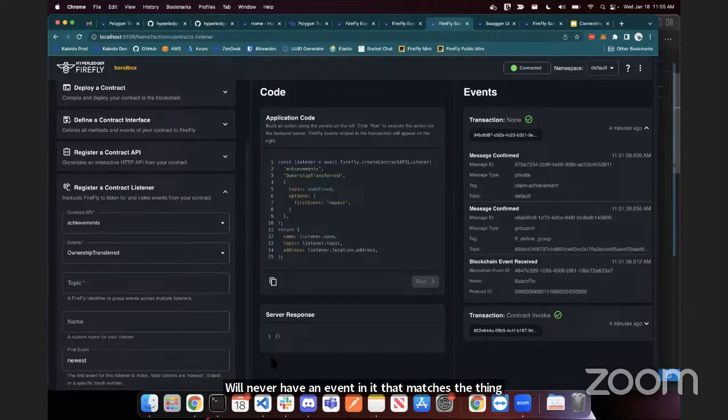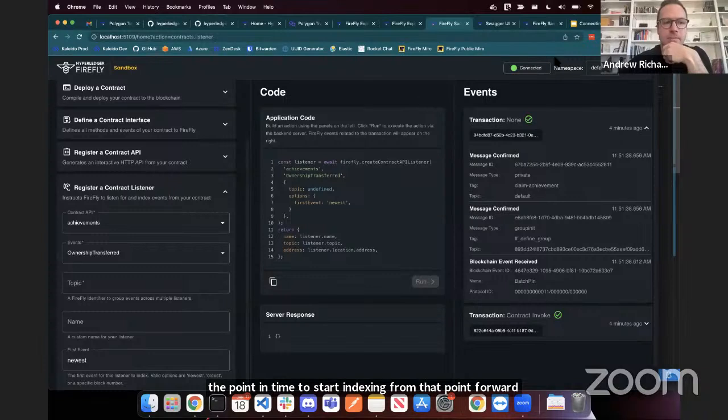So in this case, say this network that Andrew had stood up had been going for a year, and then he deployed this contract as a new thing the network is now doing. You would want to pick the block number that his contract was first deployed in as the point in time to start indexing from that point forward. Yeah, exactly.